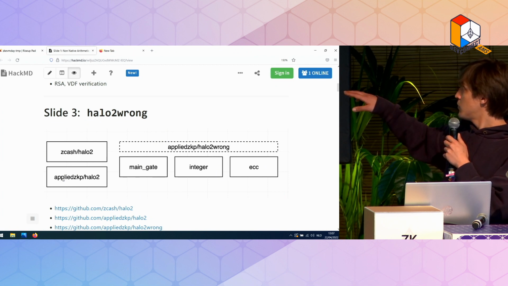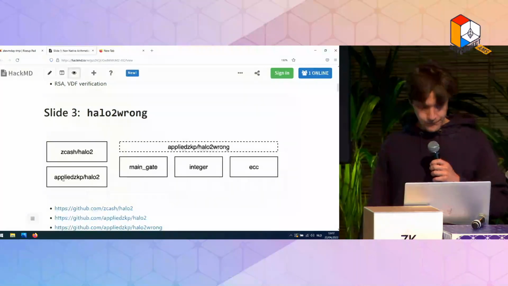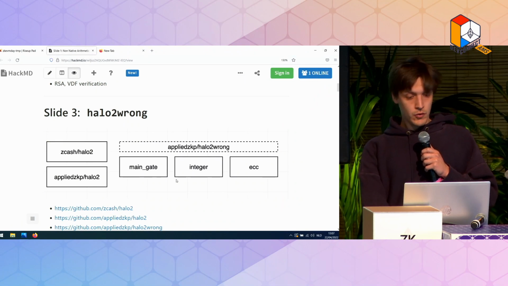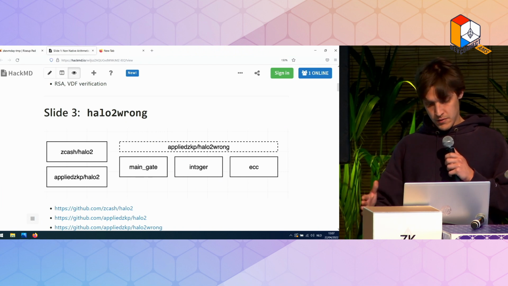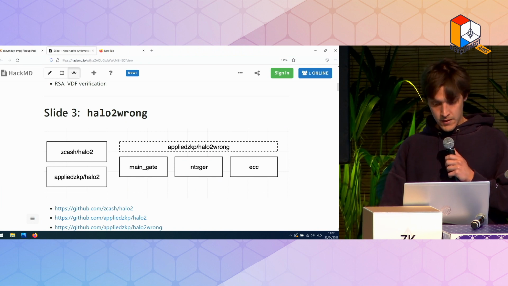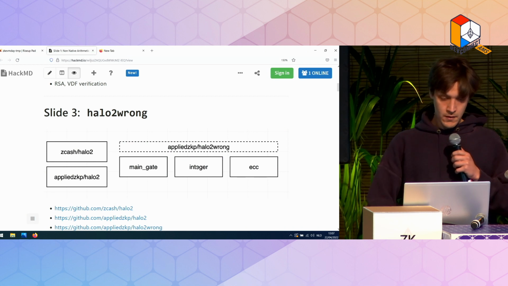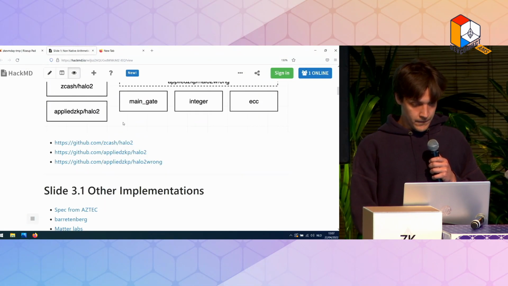On top of Halo2, we have a main gate that implements a standard PLONK-like gate with additions, multiplications, and so on. On top of that, we have the integer, big integer crate. On top of that, finally, we have ECC. So with that stack, we can implement recursion or ECC circuits.